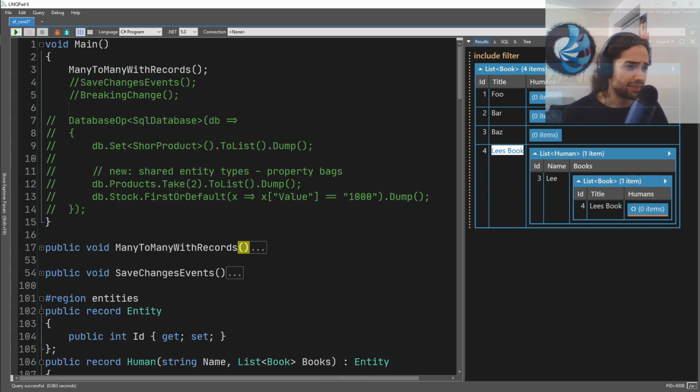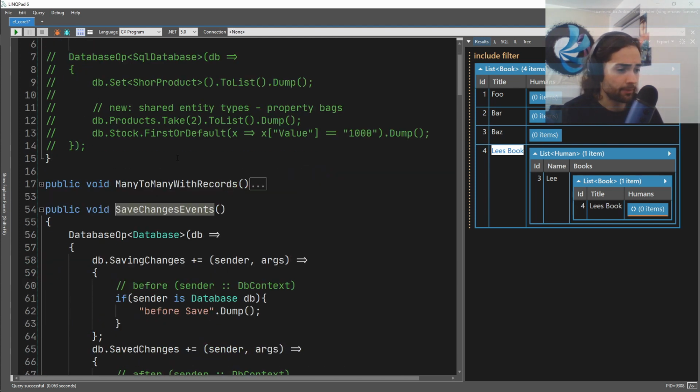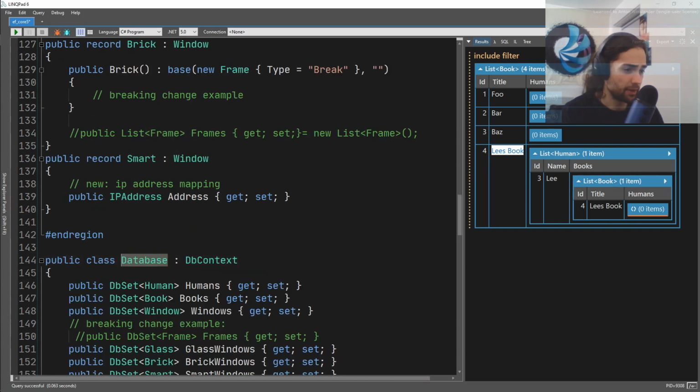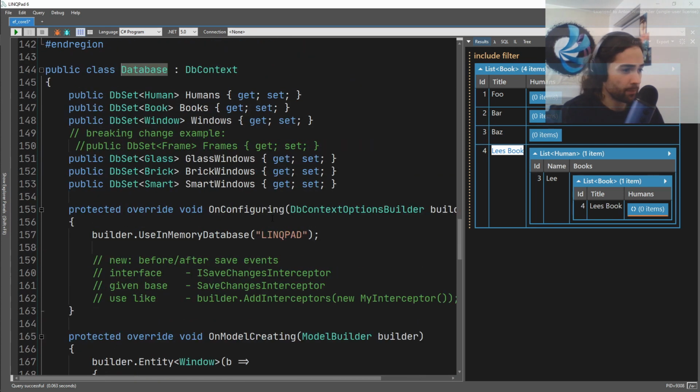Right, so that's that. Those are many-to-many records. Let's go ahead and take a look at some save changes events. Let's take a look at this query. Again, same database operation. I am performing this on just the in-memory database.